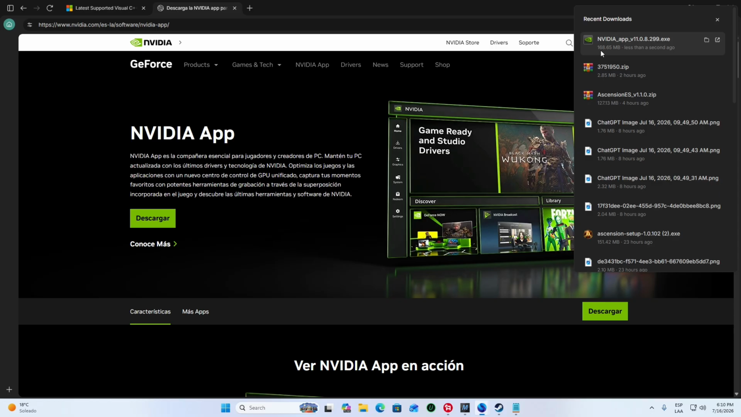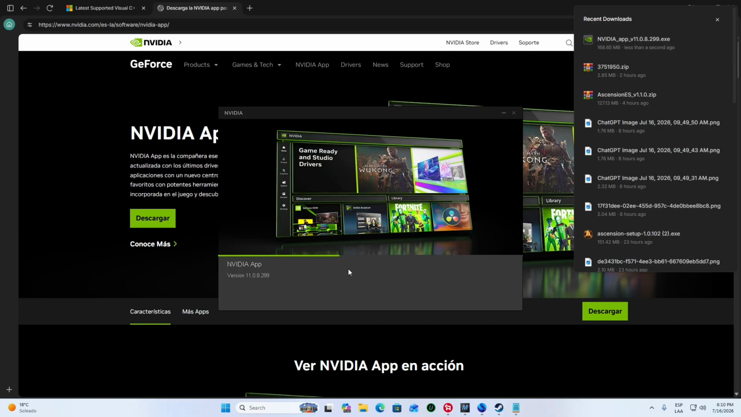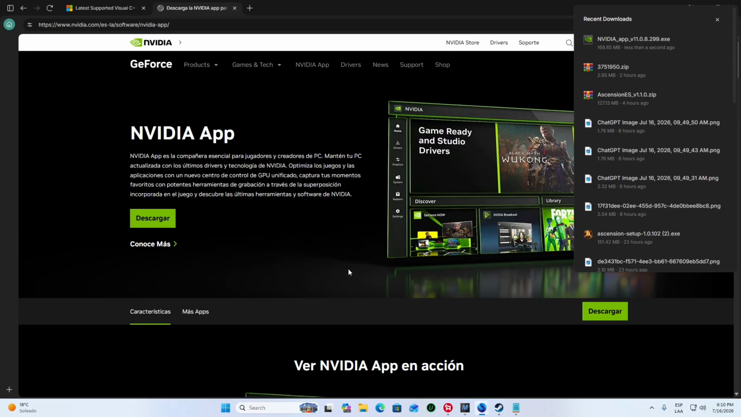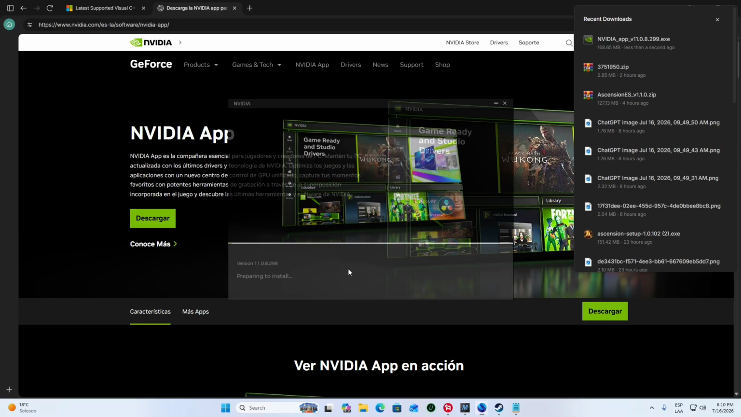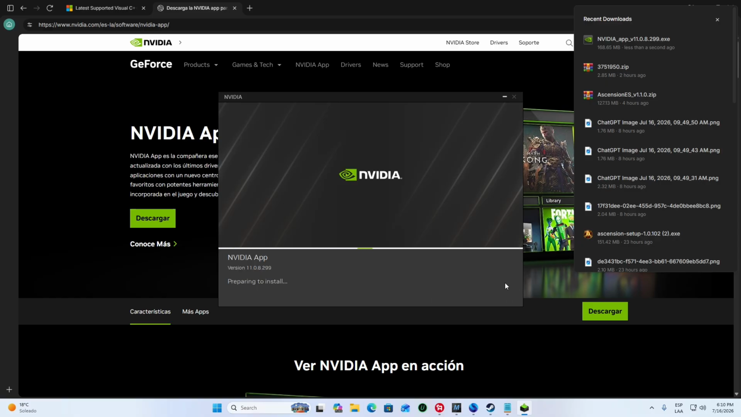And what we do is install the application. This application is to update all the drivers of our graphics card, whether we have NVIDIA, which is with this application, or the AMD application, which is with the AMD cards. We accept and continue.